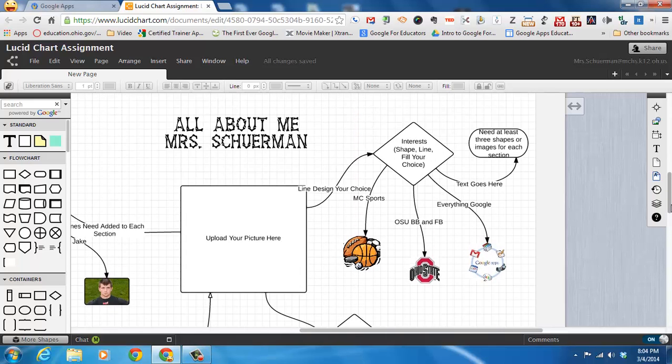And then the last section is for your interest. Again, the shape is whatever you decide, the fill, the line color, etc. From it, you're going to have 3 sections. I entitled the first one MC Sports. The second one, I like OSU basketball and football, although the basketball season has been a little disappointing. And then my last one is everything Google.